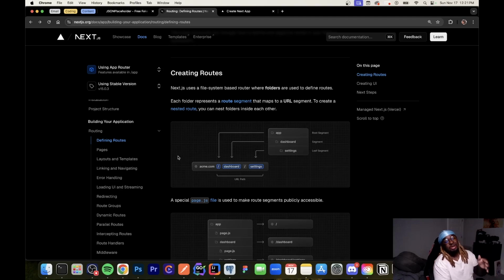All right, so before we start coding, because coding would definitely help all of this make sense, let's just talk about it for a second so we can get our brains working. So creating routes. How does routing work in Next.js? Next.js uses a file system-based router where folders are used to define your routes, aka your pages in your website. Each folder represents a route segment that maps to a URL segment. To create a nested route, you can nest these folders inside of each other.